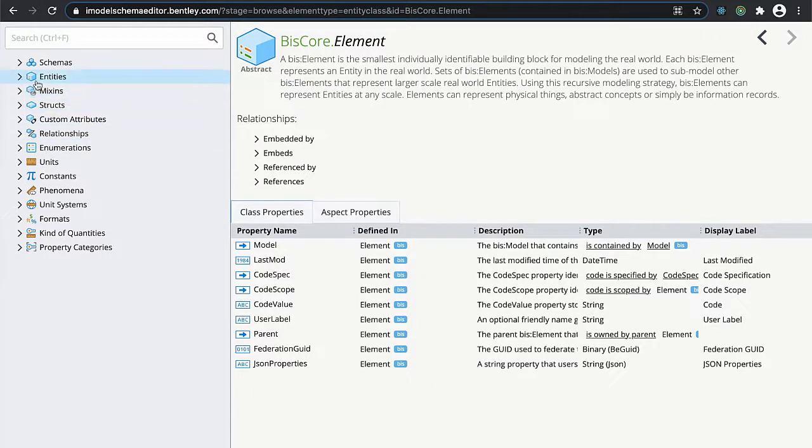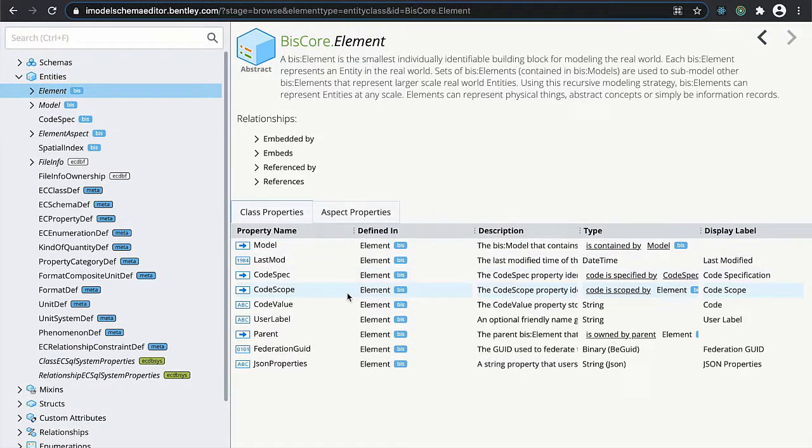When we look at a particular entity class, like in this case Element, you can see it has property definitions, and one special and very important type of property definition is a navigation property. The navigation property defines a foreign key, and it references a specific relationship in that foreign key property.